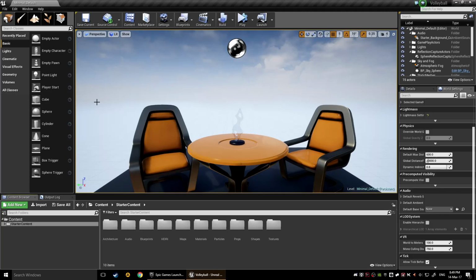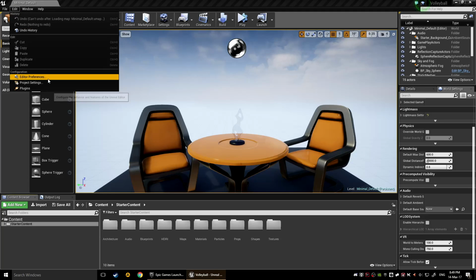This time around I think we're gonna go over the project settings and the editor settings. They deserve their own video because they're quite extensive. You access these by going to the edit menu and selecting one of each.